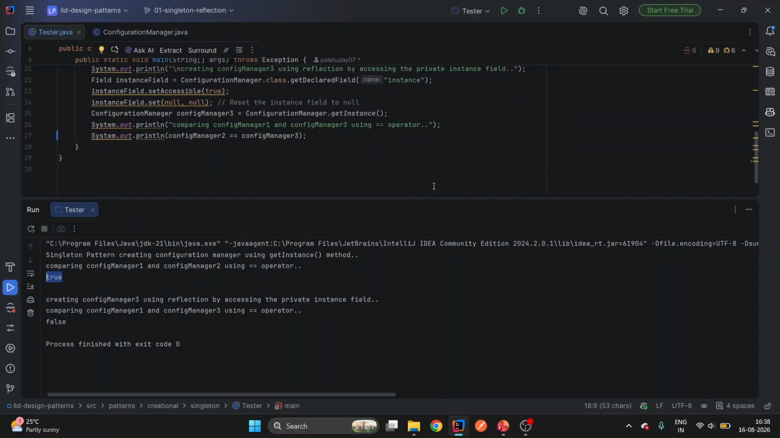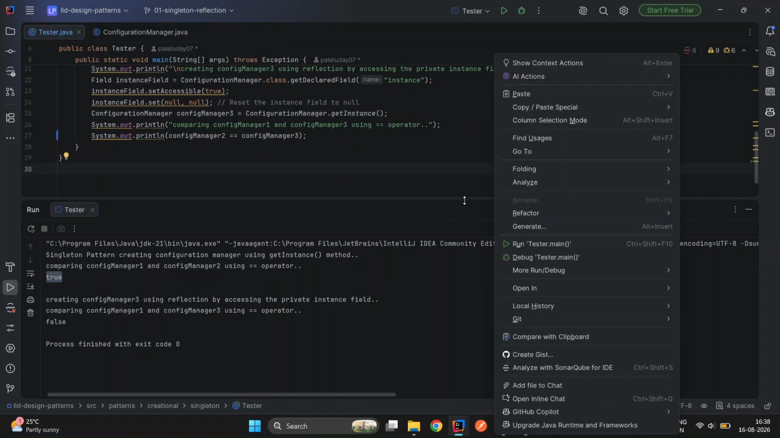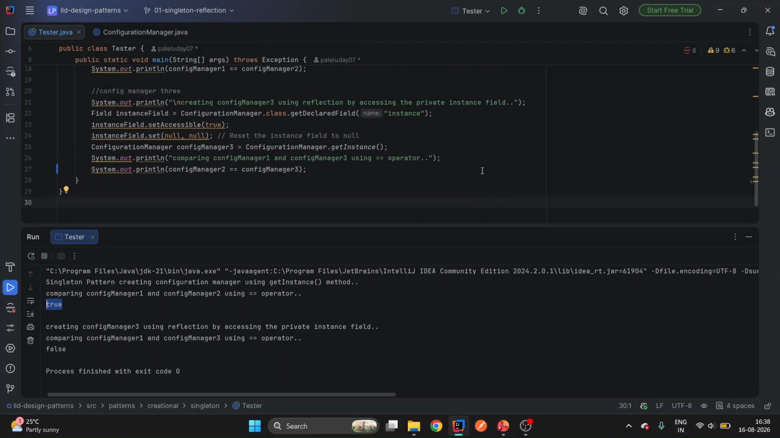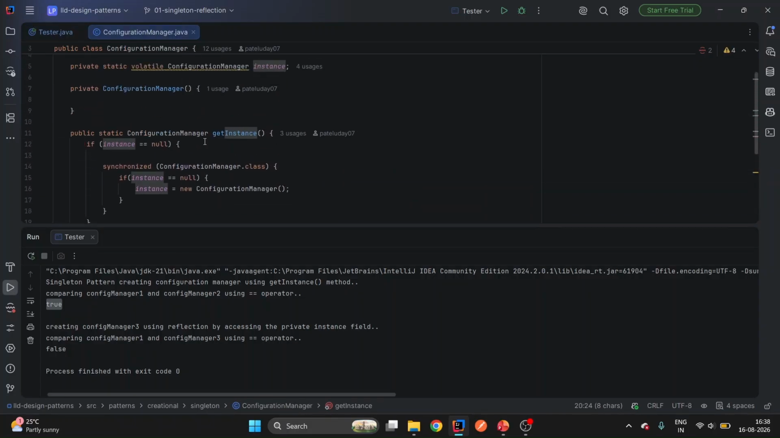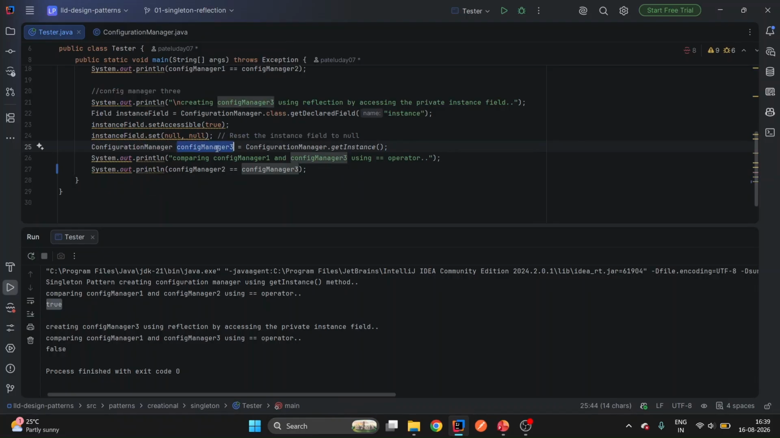But if I use the reflection API, you can see the reflection API. What I'm doing is getting the instance field and setting that instance field to null. Then I'm calling the getInstance method, and because the instance field is set to null, it is going to create a new object for us. We are getting the new object over here. And then if I compare configuration manager 2 and 3, it is going to return false.